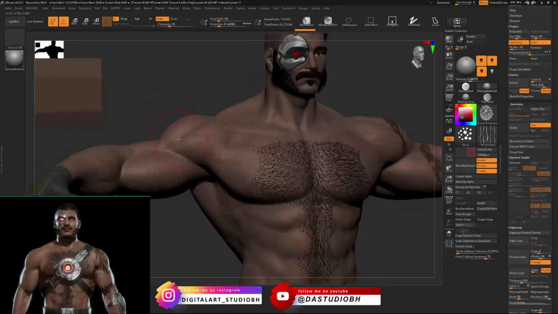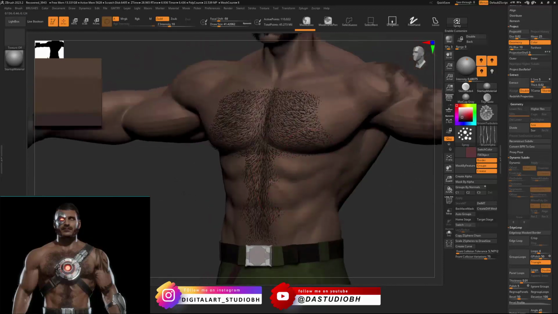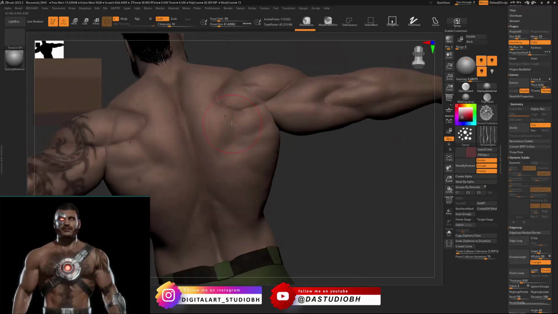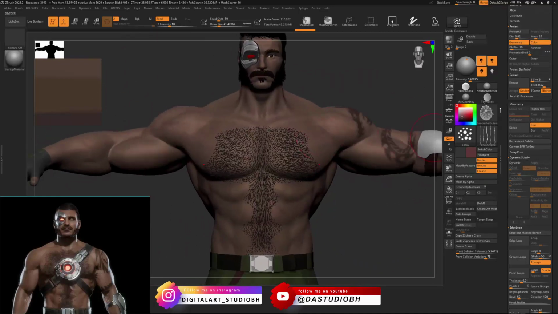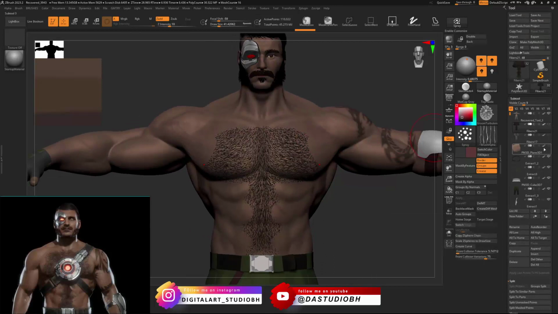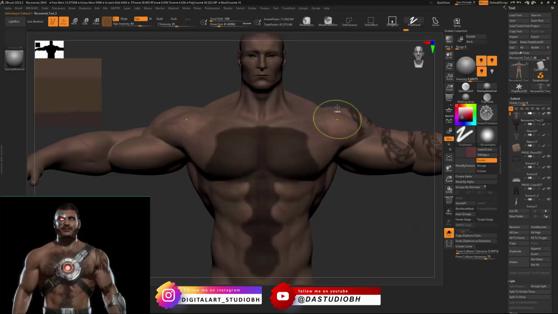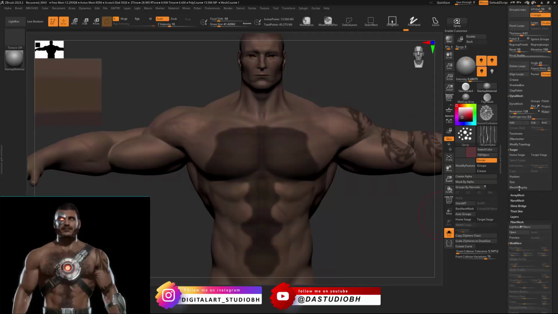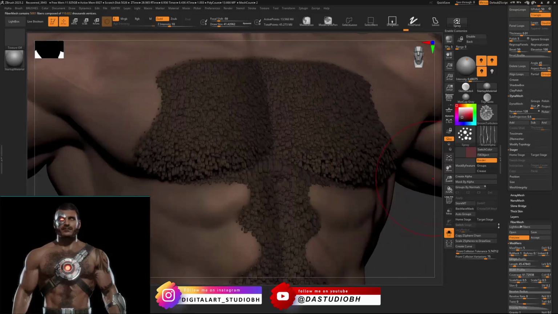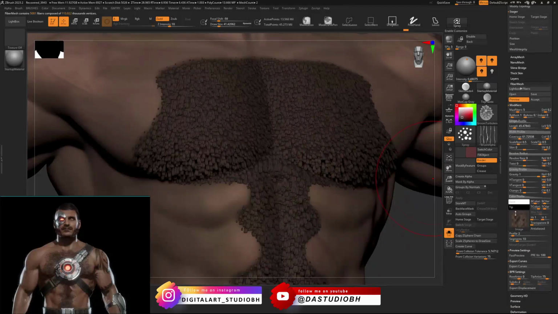And I have added some scars just here and some there. So let's start. I'm gonna show you how you can do it, all right? First thing first, I'm gonna hide the hair, and if I go to body, for hair, what I have done is I just masked this area and I went to fiber mesh preview, right? Now this is the exact hair which I have right now, right?